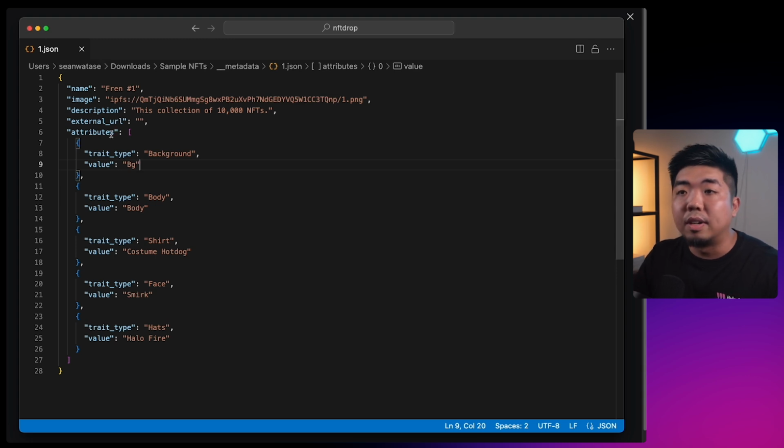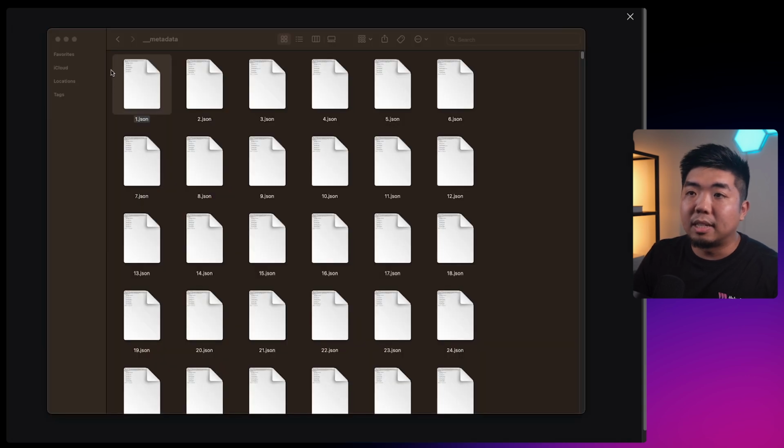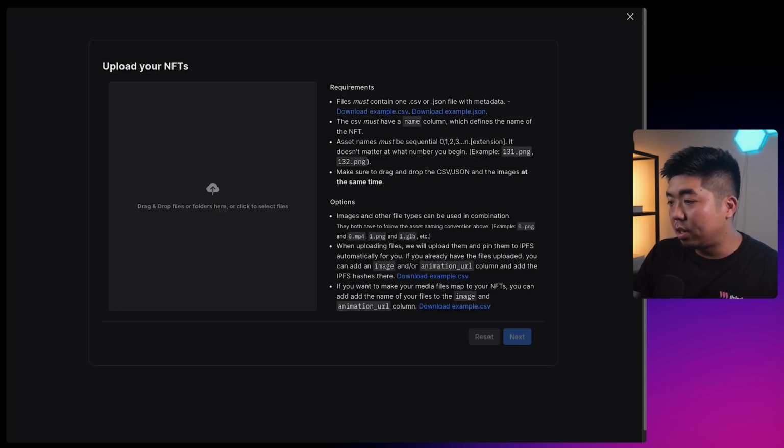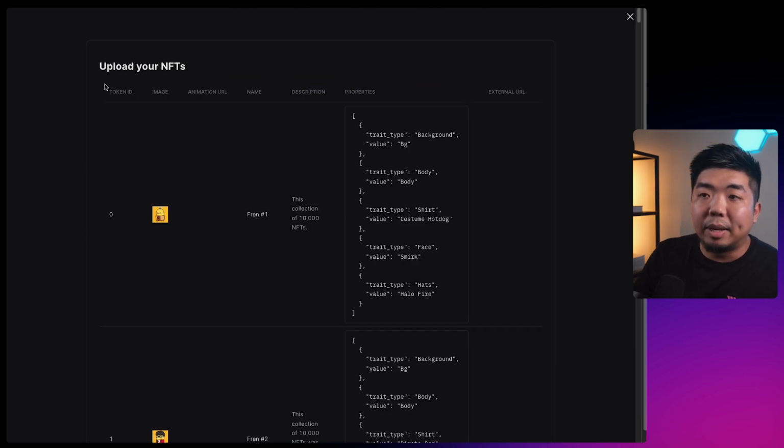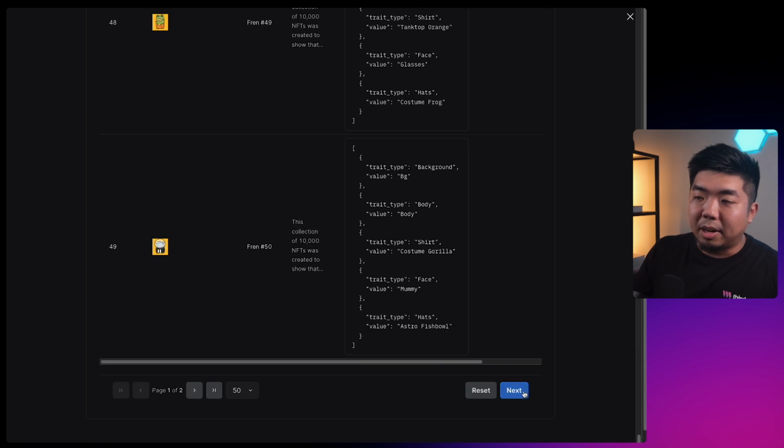Now, I do have a bunch of these metadatas set up. Again, you can download the CSV or JSON file templates and create your own metadata for your NFTs. I'm just going to be dropping in 100 of these into the batch upload to upload those NFTs. So right over here, I'm just going to select 100 of the NFT metadatas here, and we'll drag that into here. And you'll see here that we have our token ID, the image that is associated to that NFT. All of this is, again, being grabbed from the metadata itself. We have the name, the description, and then the attributes associated to that NFT. I'm going to scroll all the way down to the bottom here and hit next.